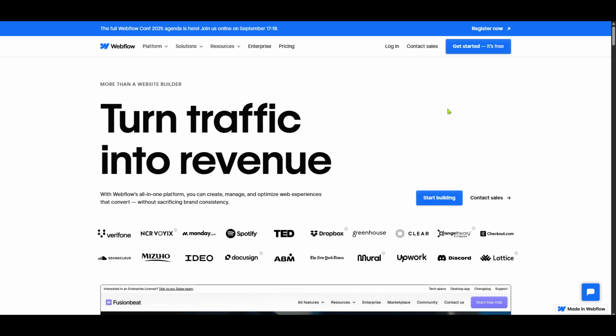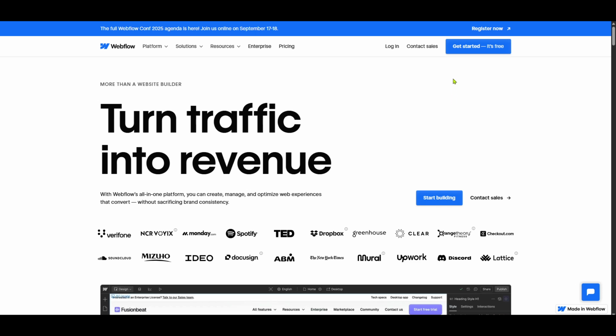You'll want to open your preferred web browser and type in webflow.com. This is where all the magic happens, allowing you to create custom websites easily with its visual builder. Once you're on the Webflow page, look for the Login button located at the top right corner of the homepage. Click on it and you'll be prompted to enter your login credentials.